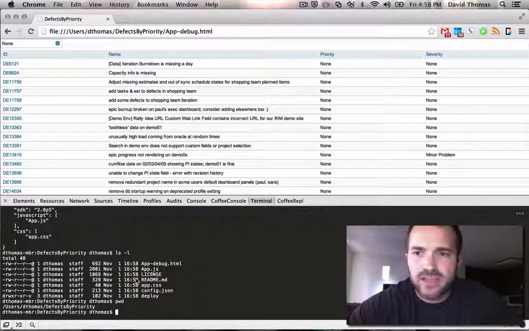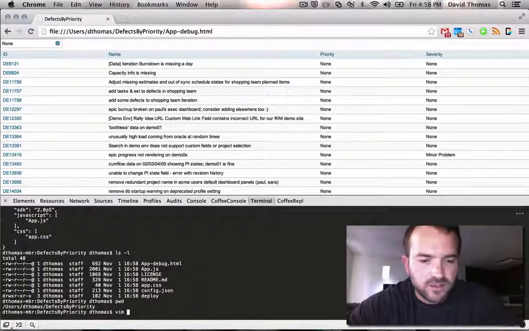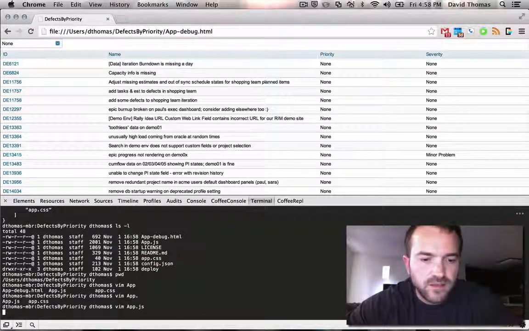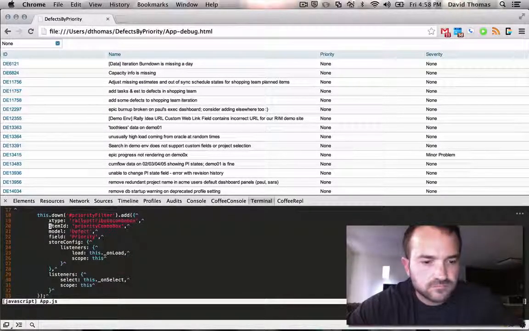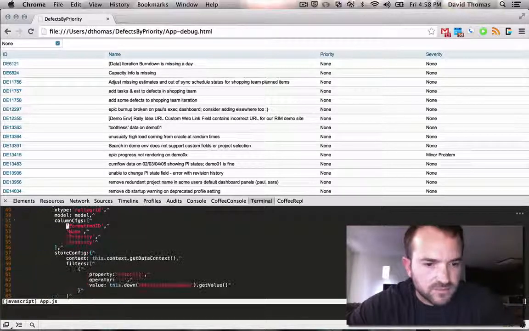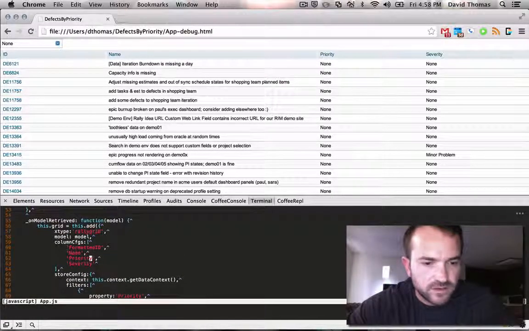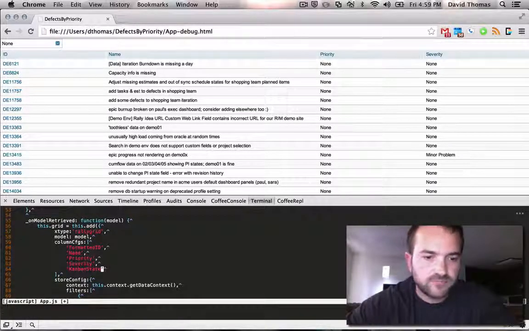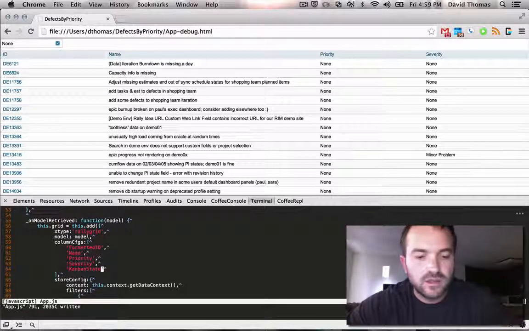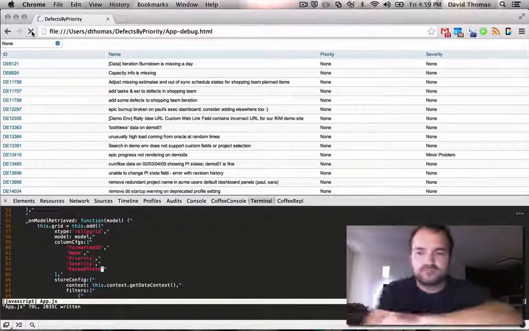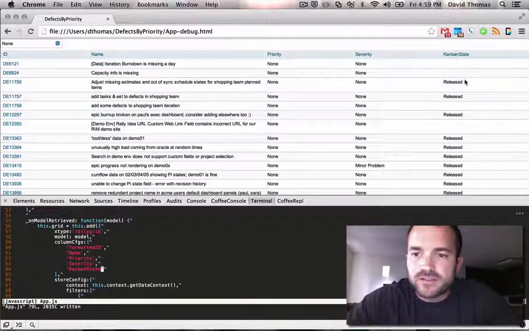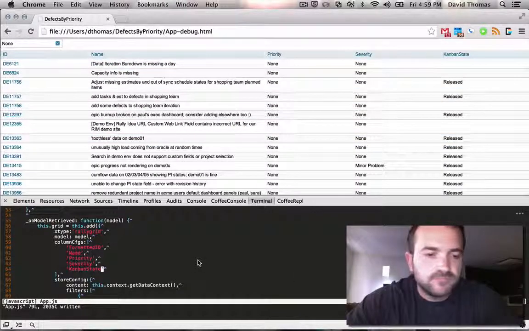So let's say I'm interested in adding a column to this grid. I'll use my favorite editor, the most powerful editor on the planet, edit my JavaScript file, and come down to where my columns are specified in the column config, and I'll say, let's add Kanban state. I'll write my file and do a refresh. And here you'll see on the right is my Kanban state, which is pretty awesome.